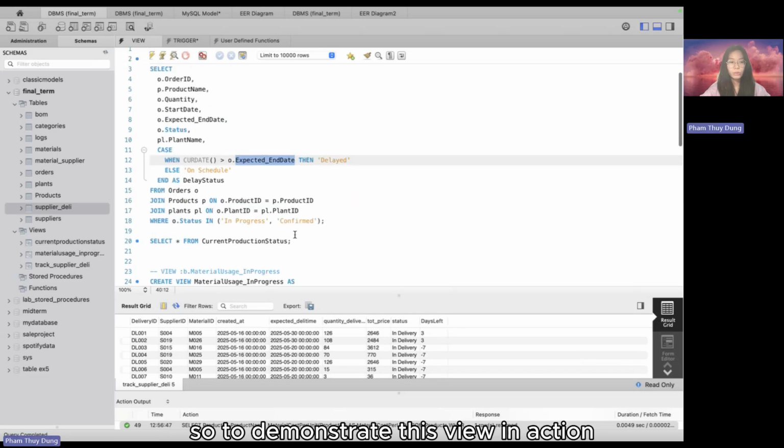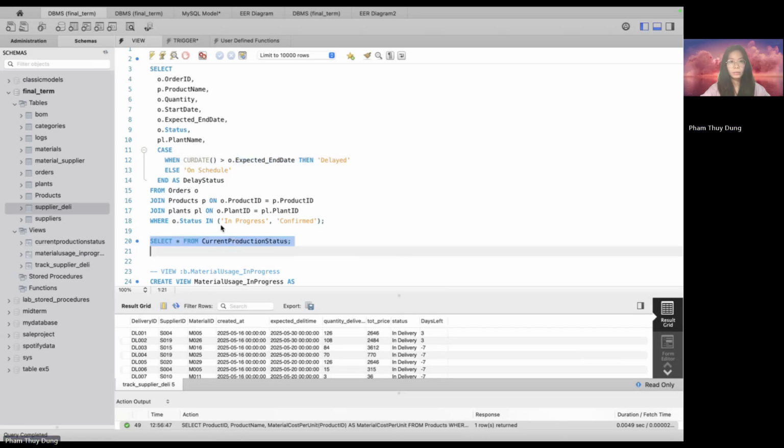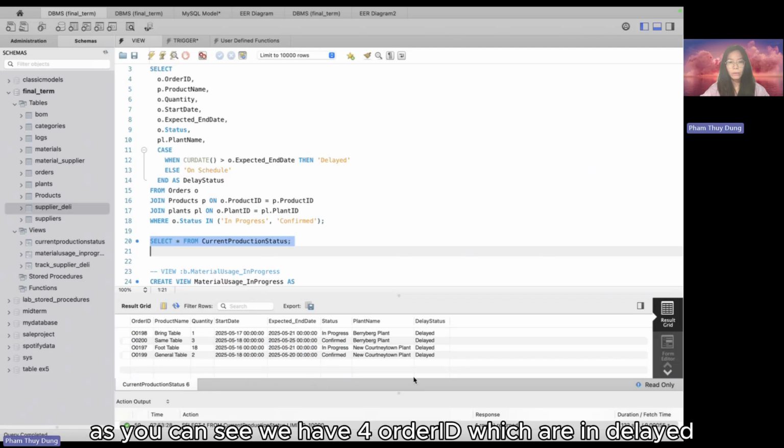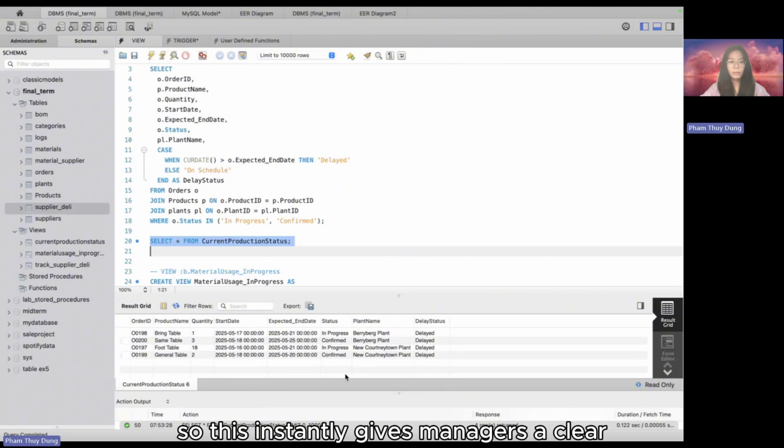So to demonstrate this view in action, we run a query to list all current production orders along with their delay status. As you can see, we have 4 order IDs that are delayed. So this instantly gives managers a clear real-time picture of ongoing production and highlights any orders that are at risk of running late, so interventions can be made promptly.